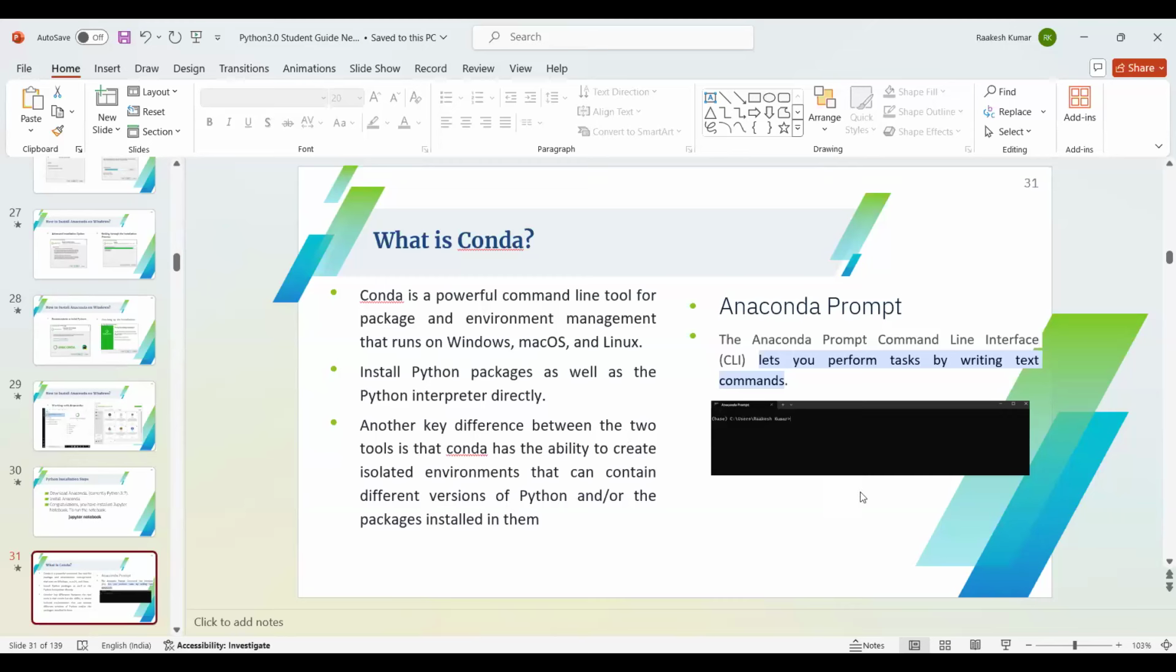In case you want to see the Anaconda prompt, I've already installed it here. When you go to the taskbar, you have a search box there. You type Anaconda, and you get Anaconda Navigator and also Anaconda prompt. You click on Anaconda prompt. I'll show you the Anaconda prompt now. This is the Anaconda prompt.